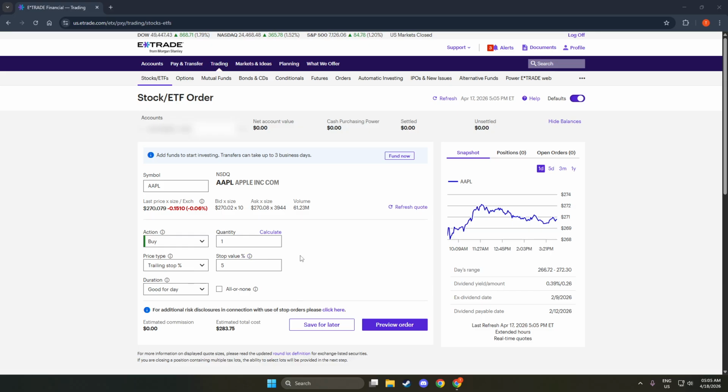Choose your shares. You can sell all your shares or just a portion. Make sure the quantity matches your plan and your available shares. Click Preview. ETrade will display a summary of your order, including the stock, quantity, and how your trailing stop is set. Review everything carefully, including the account, the order type, and the trail amount.